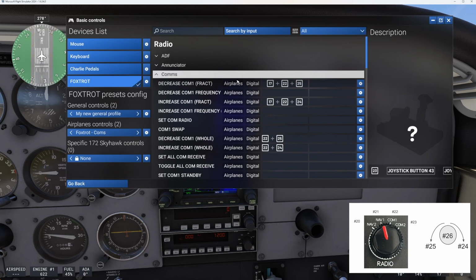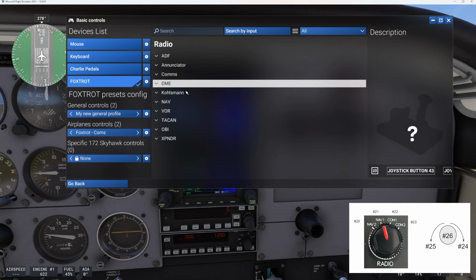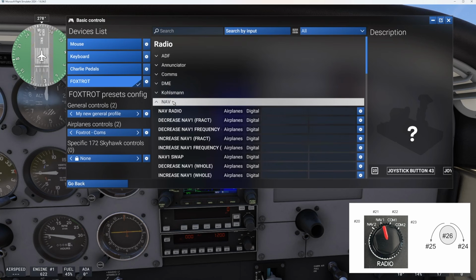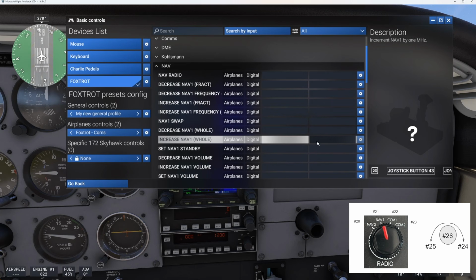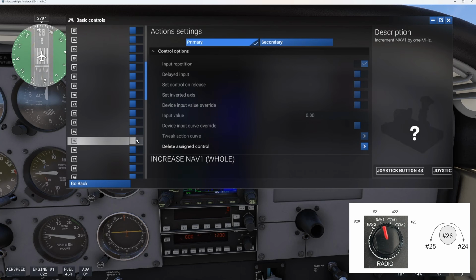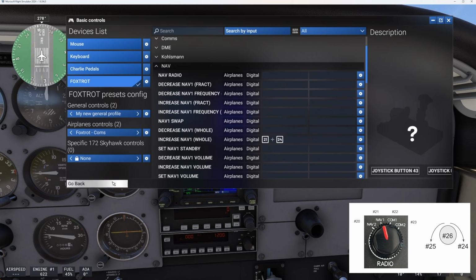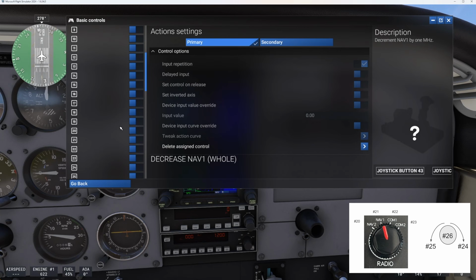Let's move on to nav. You'll find that down here. Now you can apply this control for any of the categories you see here. So it's really up to whatever you'd like. Nav 1, let's do increase nav 1 whole. That's going to be button 21 and 24. And let's do decrease nav 1 whole, 21 and 25.